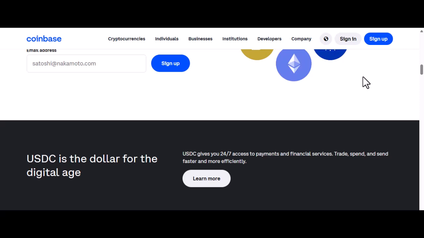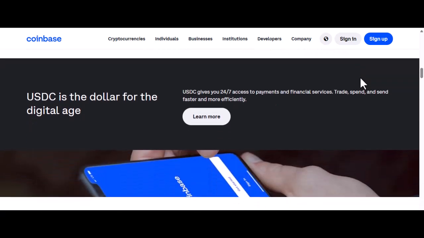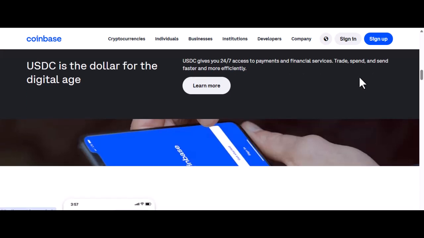Coinbase Cloud is built on the same enterprise-grade infrastructure that powers Coinbase itself, giving developers the reliability, security, and scale needed for production-ready applications. Essential tools for Web3 builders. Coinbase Cloud provides several core services that are game-changers for Web3 developers.